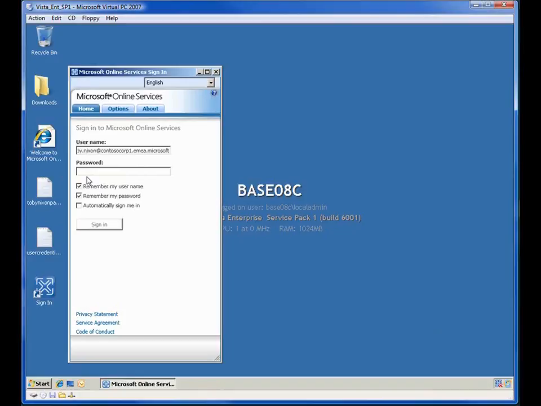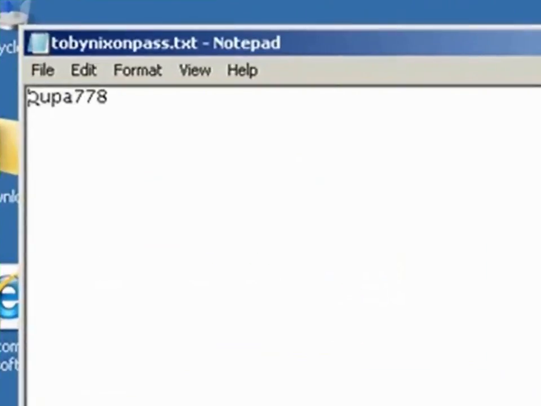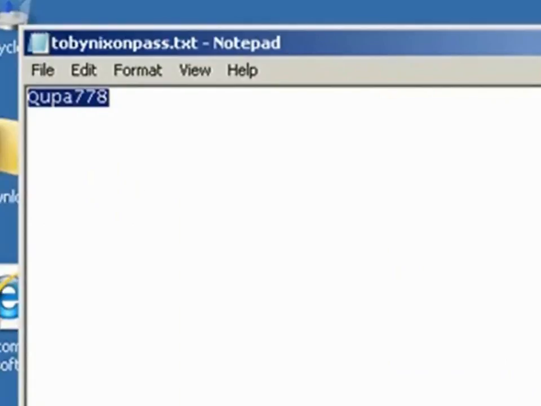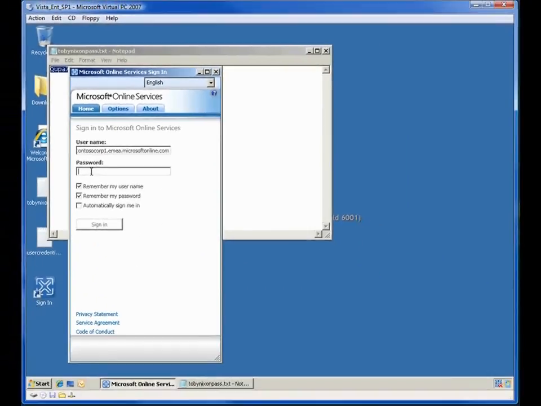To configure the sign-in application, we log in as the service administrator we created earlier. To retrieve the temporary password, we need to open the notepad file from the desktop and copy and paste the temporary password into the sign-in dialog box. We'll turn off the Remember My Password option and then click Sign In.